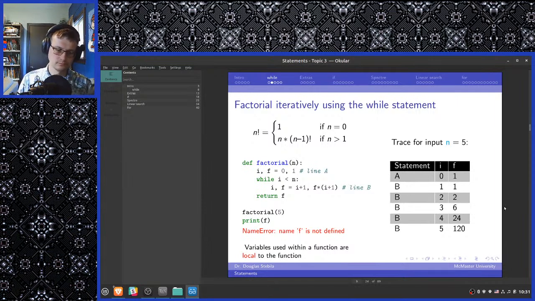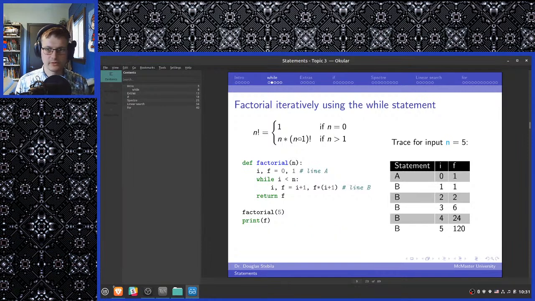So, last time we were talking about factorial and all of the various ways that we can perform loop operations.